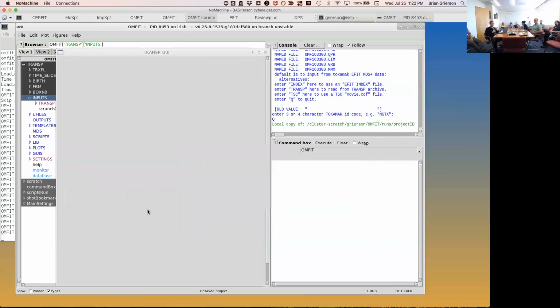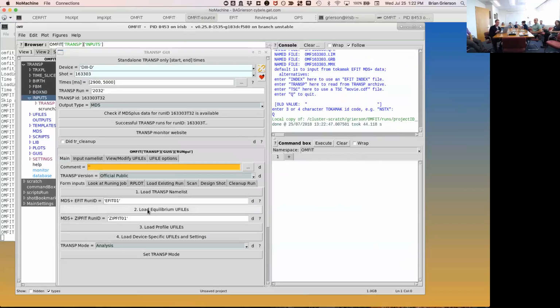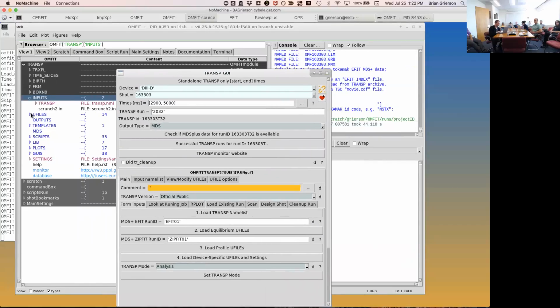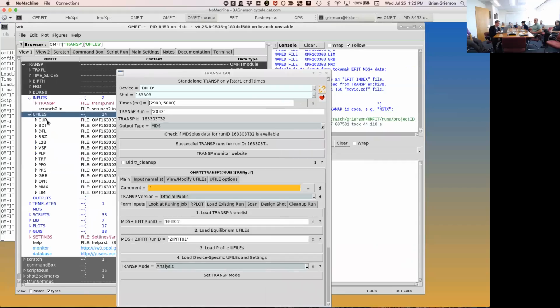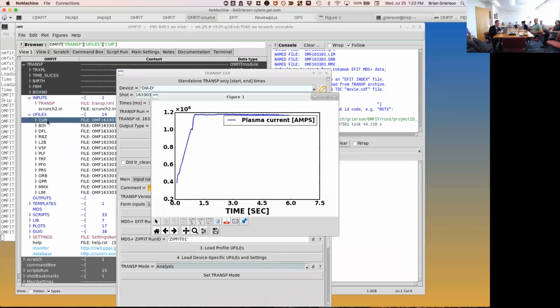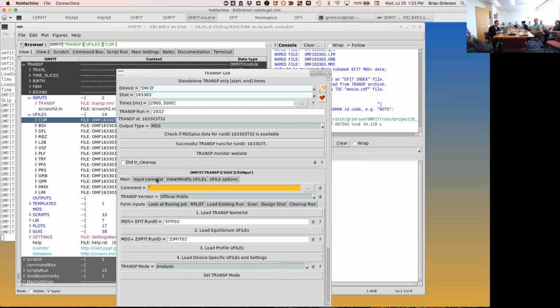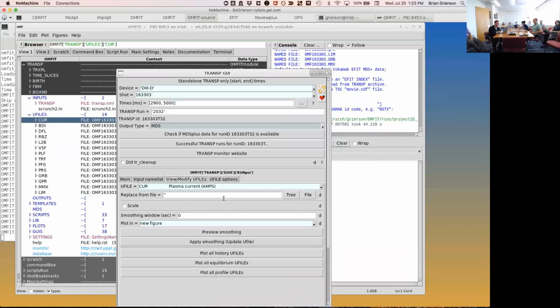It checks to make sure all your equilibria are reasonable. And it's now created a whole number of new input data. All that new input data is stored over here under U files. So for example, over here I have the current U file. If I type return, you see that it will plot the plasma current in amps as a function of time in seconds. We can also go over here to view and modify the U files. So here I can smooth or do whatever I need to do to process my data if I need to do anything.